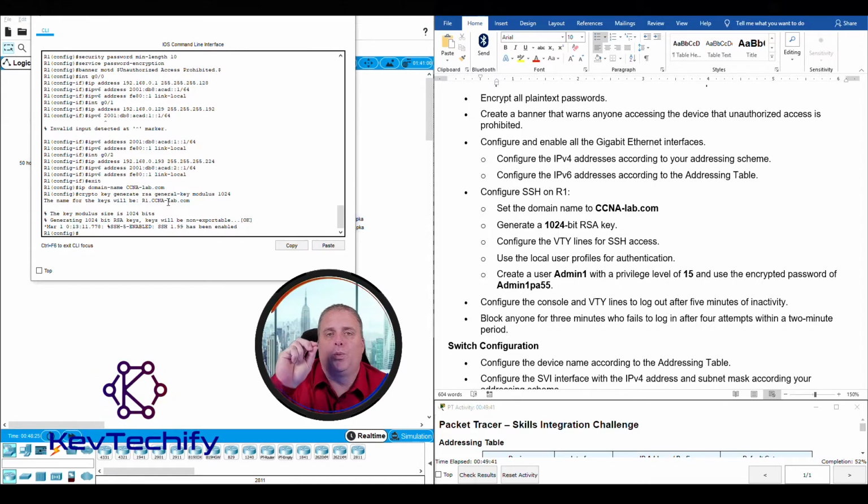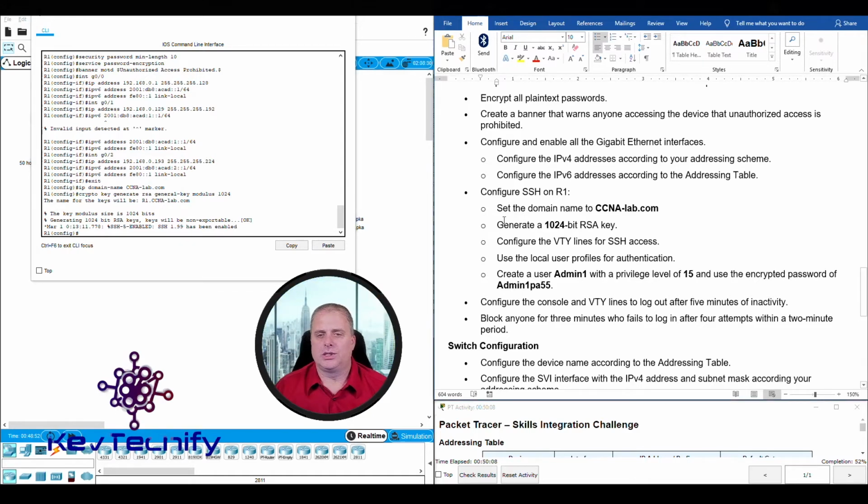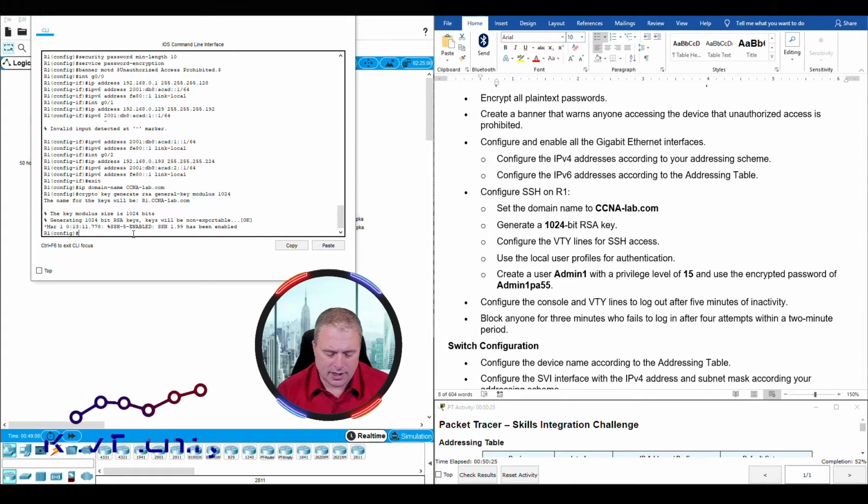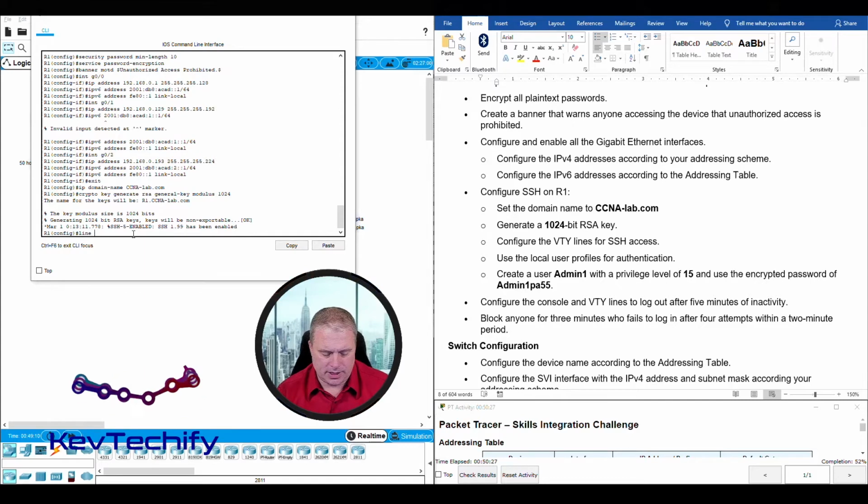If you did this on a real actual device, this would take somewhere between 10 and 15 seconds. Here in our simulated Packet Tracer environment, it finished it in less than a second. Once we're done generating our 1024-bit key, we have to configure the VTY lines for SSH access. Right now, they're set up for any method. We have to specify it's just SSH and not anything else. We have to go into our VTY lines. That, once again, here is line vty for virtual terminals. And then we have to do a range. We have to do 0 to 4 in here.